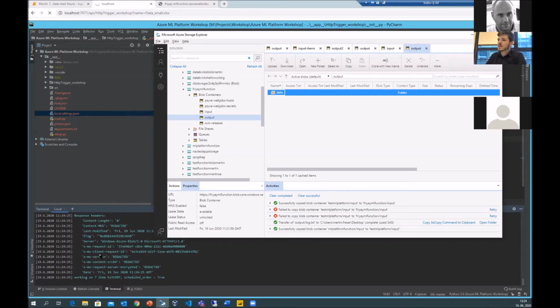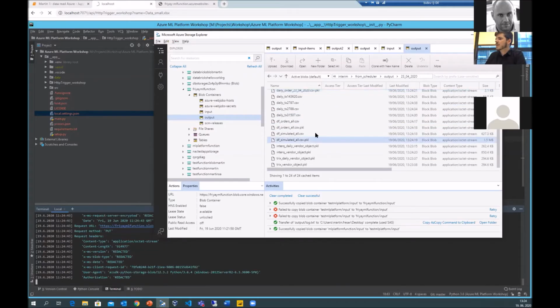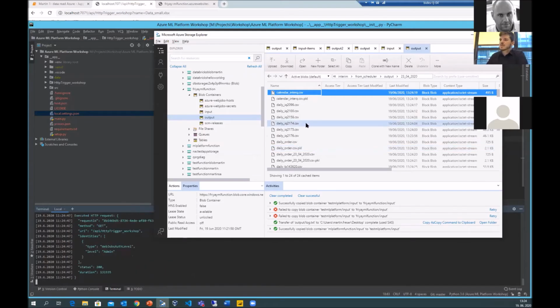Now we can see that it's already working, our scheduler, which produces the data, and we have some data here. And actually, this data will later be read by Power BI and shown in visualization.